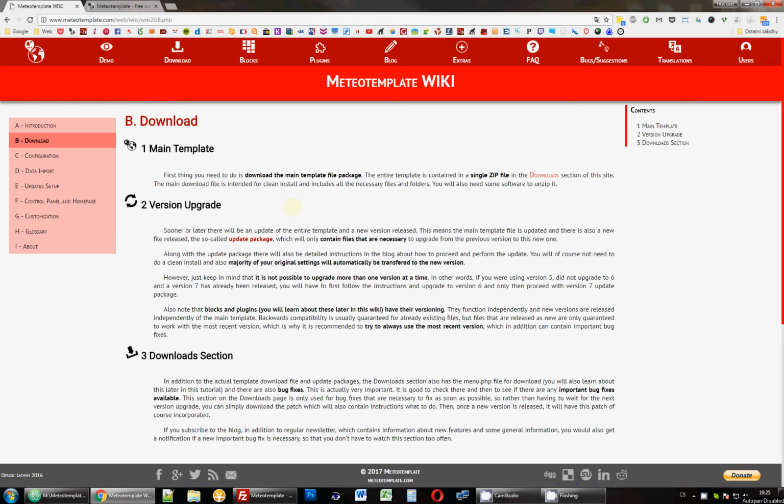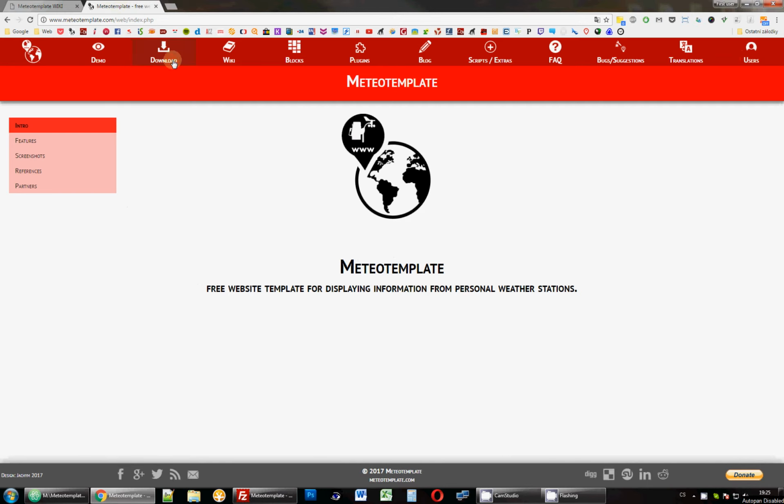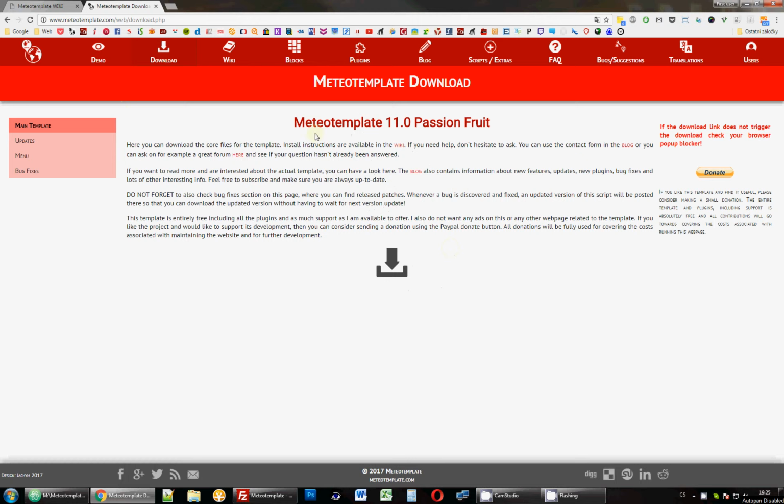Okay, so the next step is to download the files. This is the second page of the wiki. The first thing to do is, you have my page open, you click download, and now you see this is the download file for the main template file. That would download all the pages that you see in the template. This is something you would download if you're using this template and installing it for the first time.